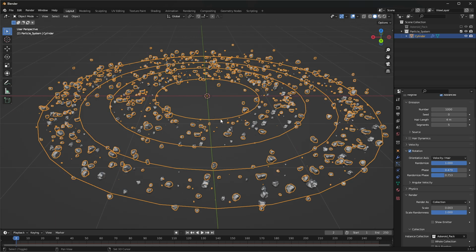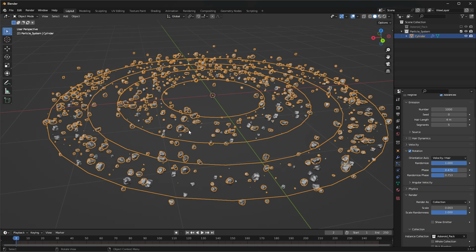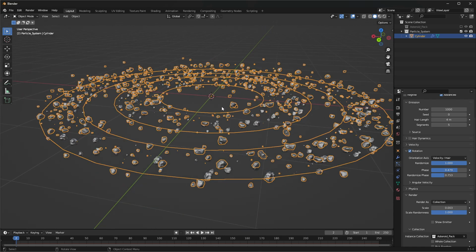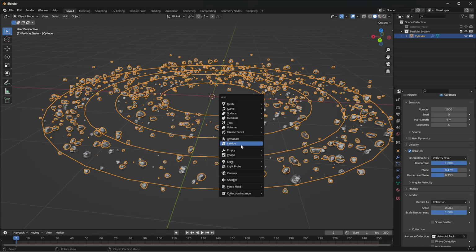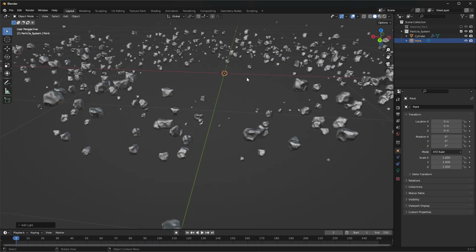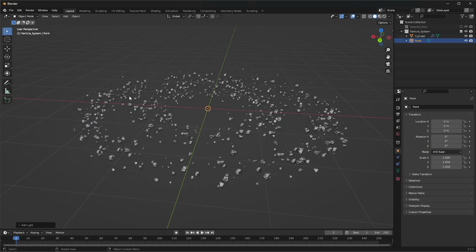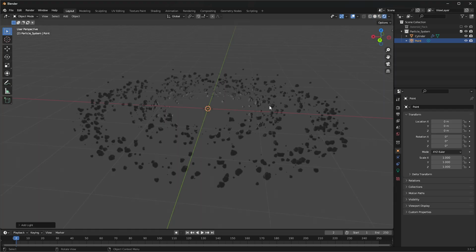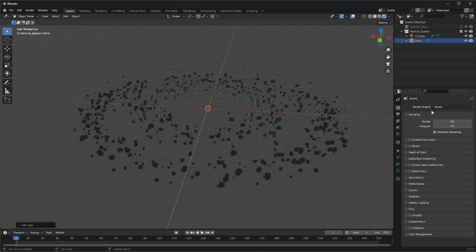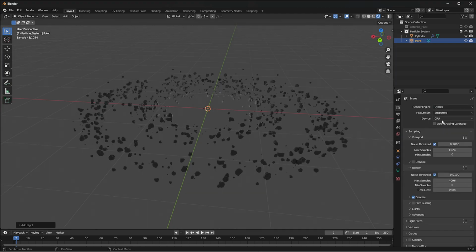I'm not going to worry about the material for the asteroids as of yet, because it's not important. So what I'm going to do is Shift A, go to light, and add a point light. The point light is in the center of the scene. We're not seeing anything, but we need to go into render view. So I'm going to press this button to go into render view, but I also want to make sure that we are on Cycles and that we're using the GPU to compute.